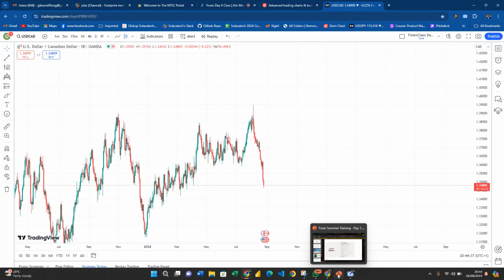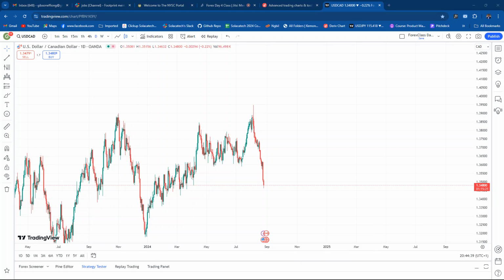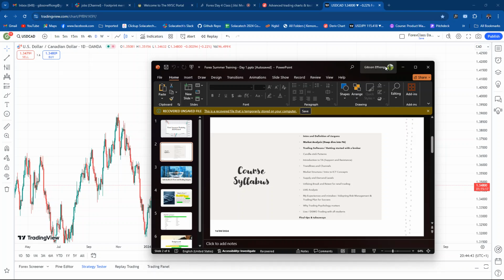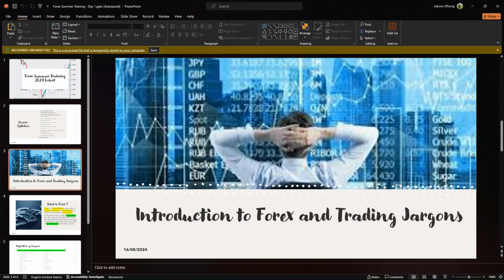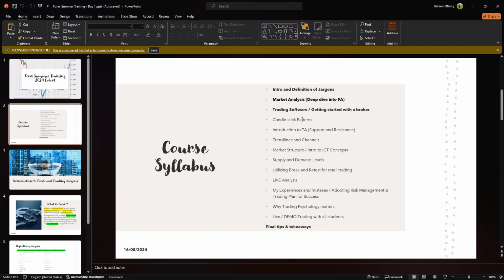Let me see if we have it on the course. So if you can see my screen, we have it here. We have candlestick patterns and trading patterns. Let's just look at it. Trading patterns. That's what we look at next, Inshallah. But we need to complete this and create a broker before then.